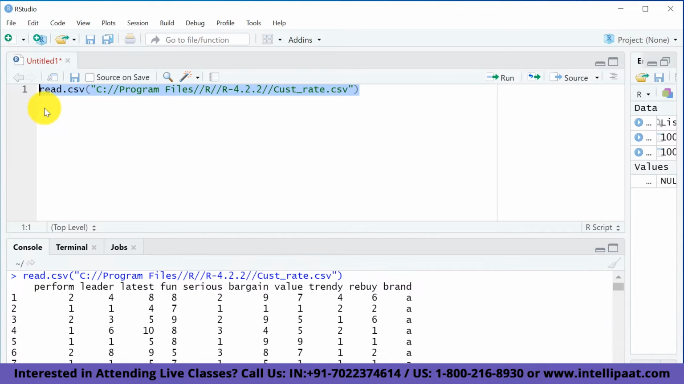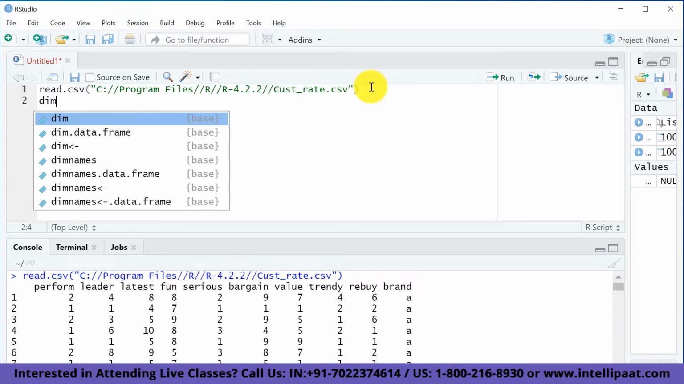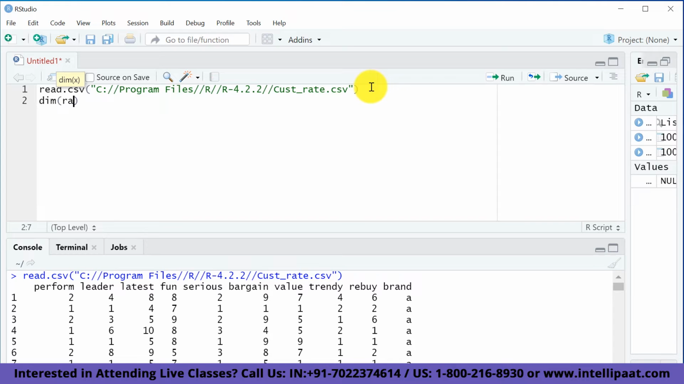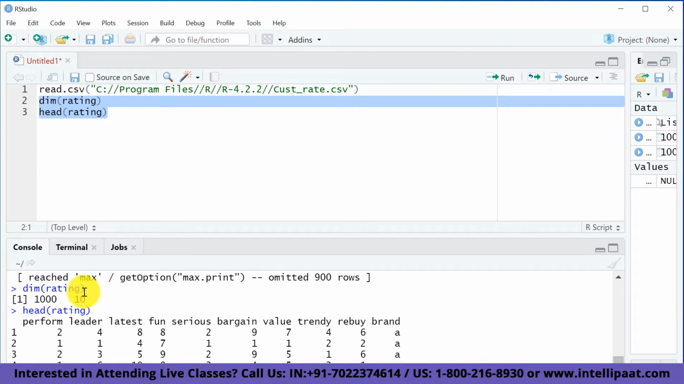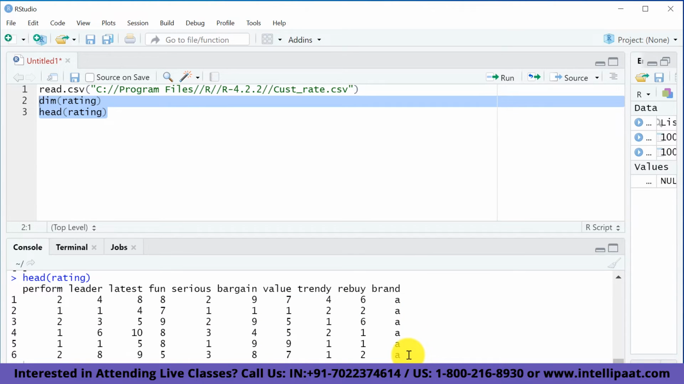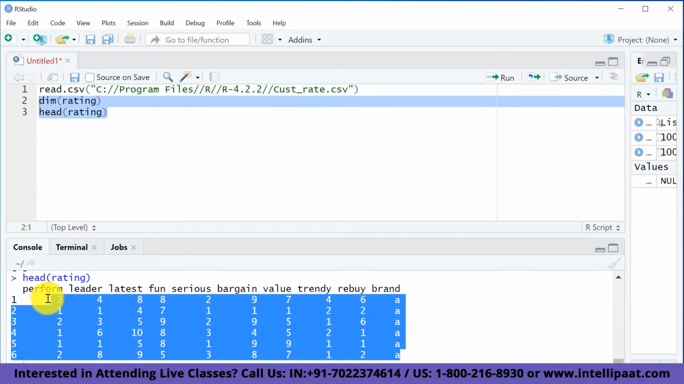So next, let us print some details about our dataset. First, we'll highlight the dimension of our dataset with the function named dim, and after that we'll also print the 10 initial records of our rating dataset. Alright, so let's run these two lines of code, and here you can see that we have 10 features and 1000 rows. And the first few entries in our dataset are highlighted over here as well.